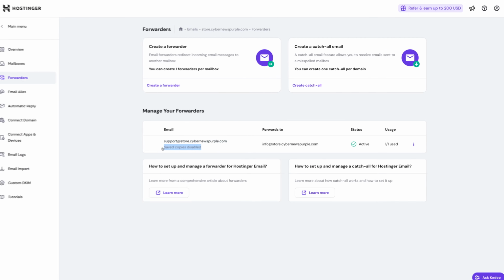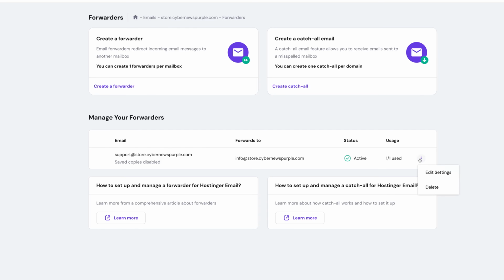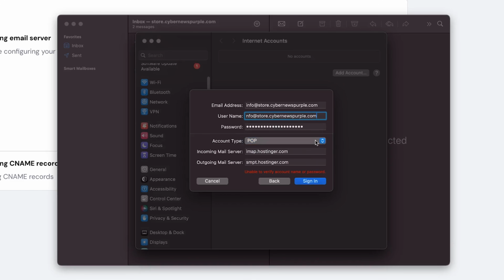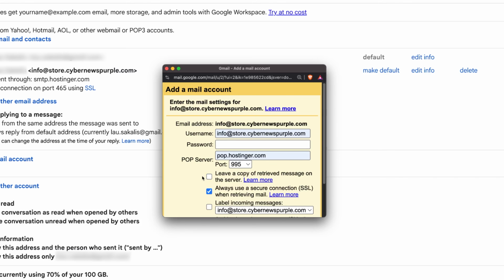Next up, if emails are disappearing from your inbox, try the following. Check for any active email forwarders that might be moving emails to another address without leaving a copy on the server. Also, make sure your email client is set to IMAP instead of POP3. If you're using POP3, configure it to leave a copy of emails on the server.